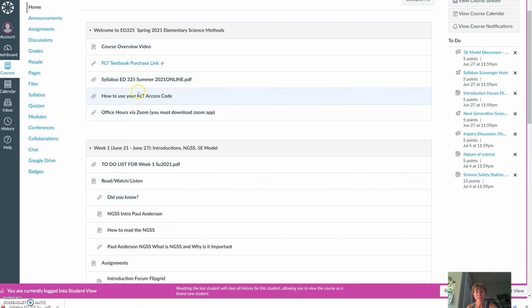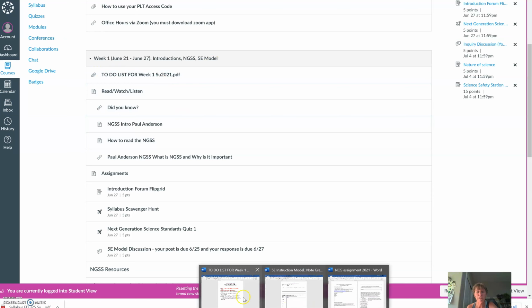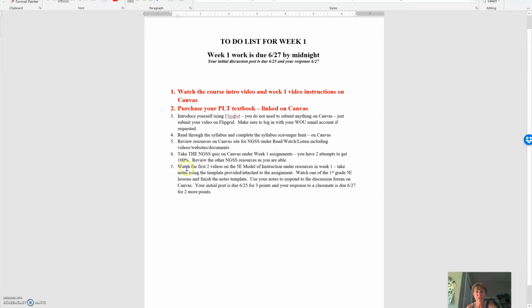Once you get your access code, there's a link here that gives you detailed instructions of how to use your access code and then get to your electronic version of this textbook. Okay, so now on to week 1. Our to-do list also lists all of your assignments and what you need to complete for this week. The first one is you're going to introduce yourself using Flipgrid.